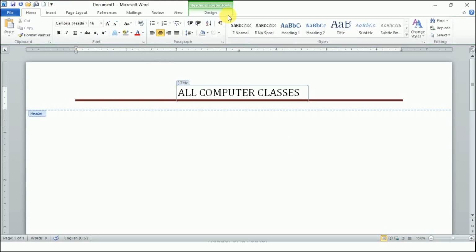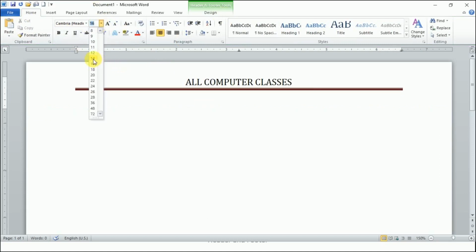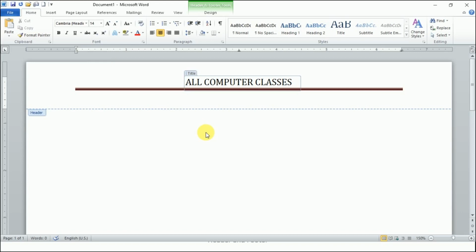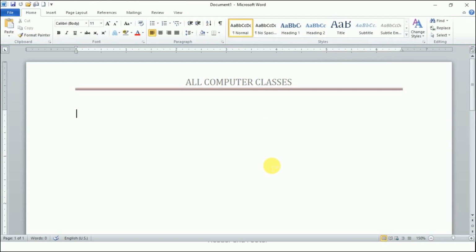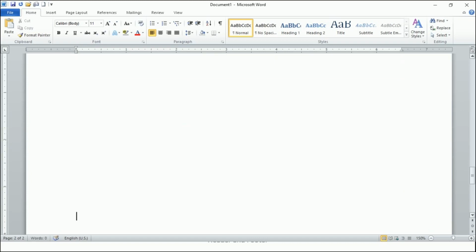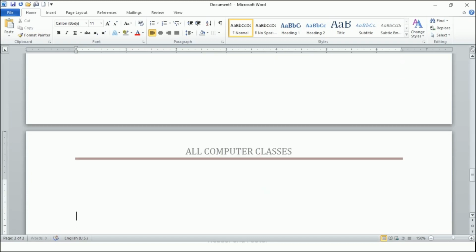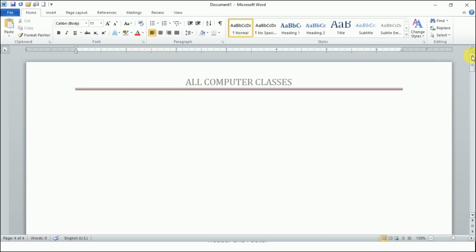If I want to do some formatting, for example reduce the size of the text, I can do so, right? Now my header is included, and I'll go to the Design tab and click the close button. The moment you close it, your header is done. Now I'll scroll down the page, and you see this header is included on all the pages, right? This is the second page, the third page, on all the pages you will see this header, right?